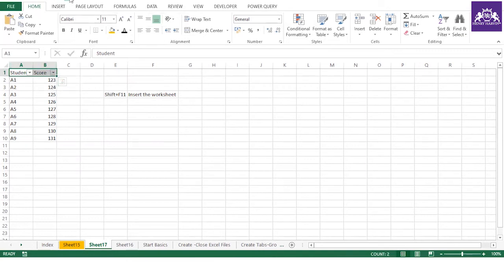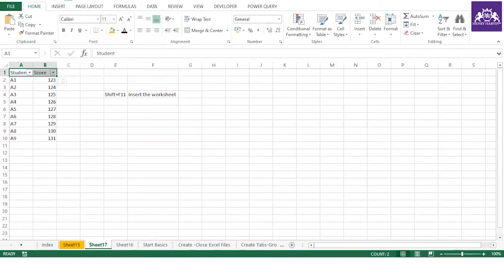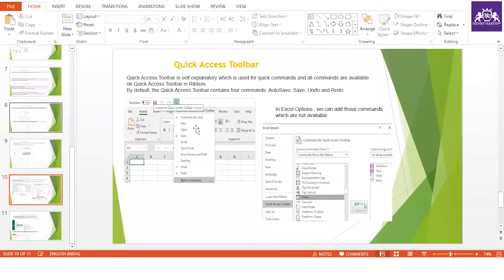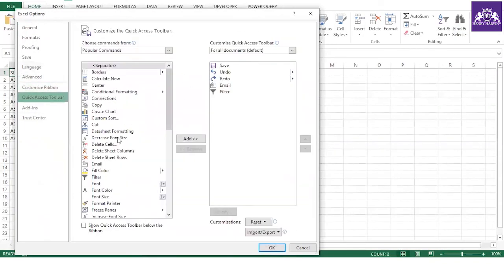Or you can select this from the quick access toolbar. You can have as many as you want to your requirement. So let me go back now. Quick access toolbar is covered. And as I mentioned, the commands which are not available, you can go there and get all the commands from quick access toolbar. You can add as many as required.